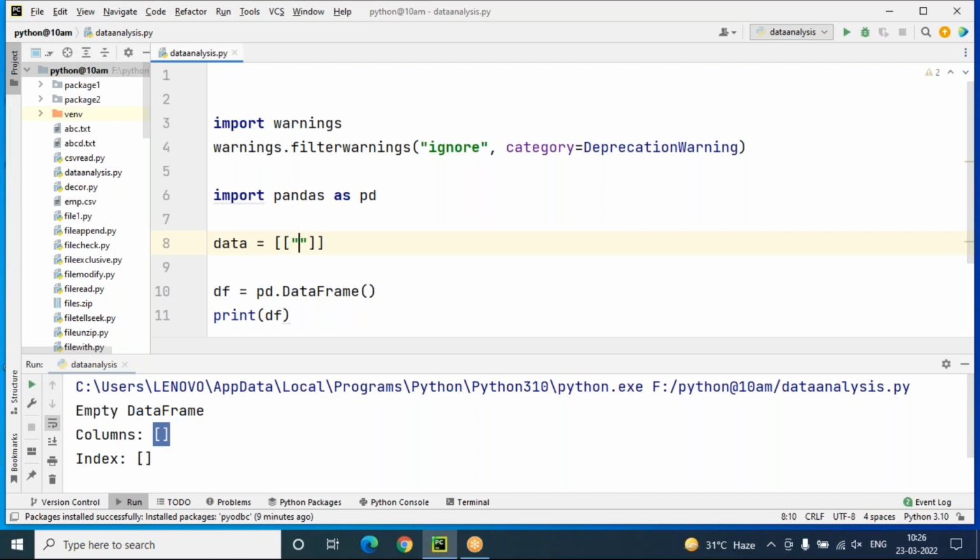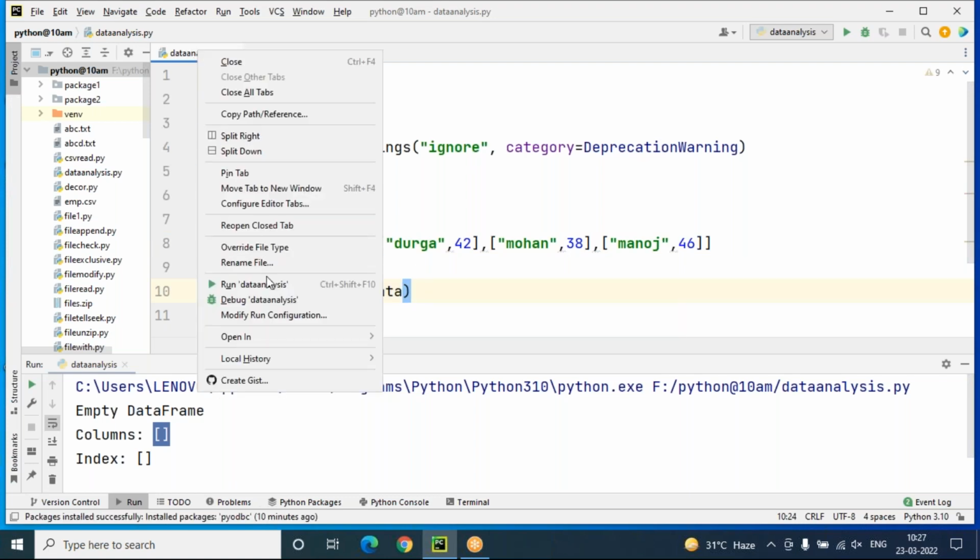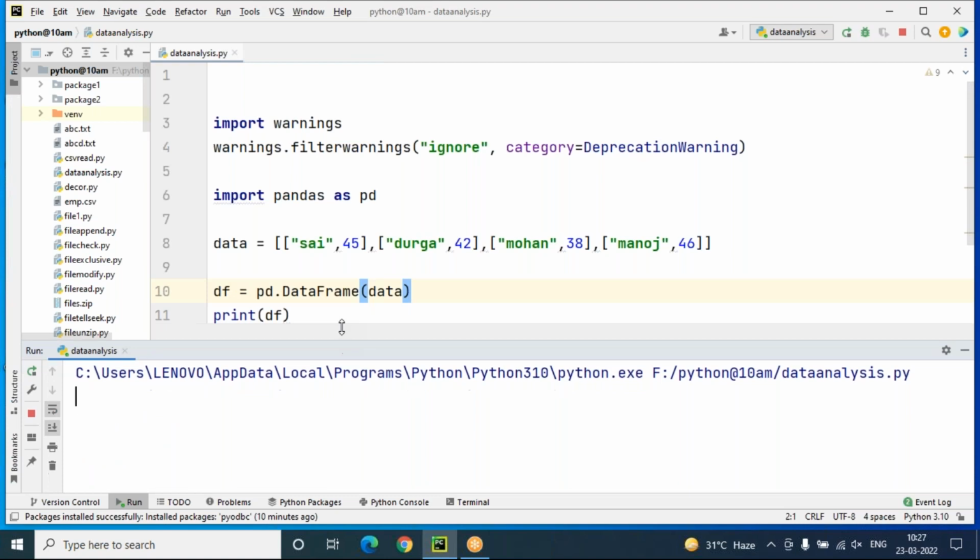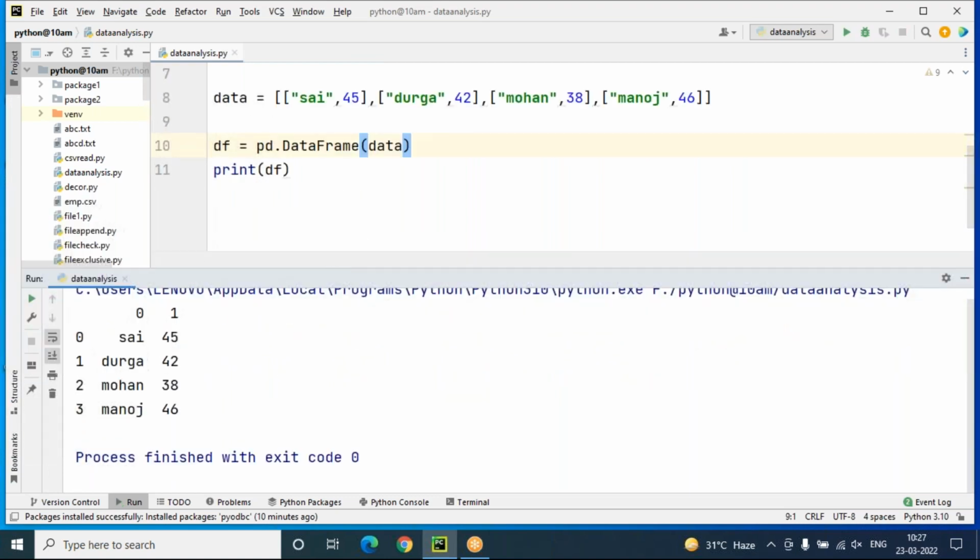Nested list means what? Name is Sai, age is 45. Next name is Durga, age is 42. Then next name is Mohan, age is 38. And next name is Manoj, any name, age is 46. I am supplying this data. It is a nested list. This nested list I am supplying as input to the data frame. Then automatically it will arrange that into a two-dimensional array structure. You can see rows and columns, column 0, column 1, like this.